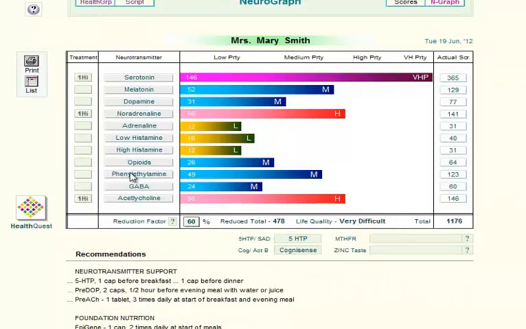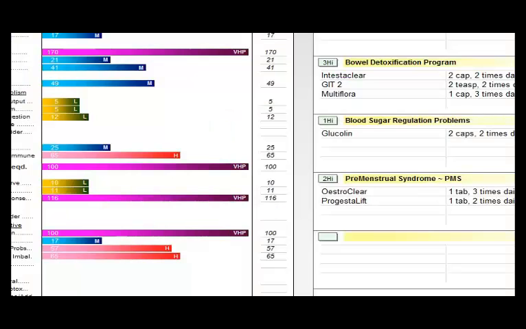So in this case, by using the reduction factor, taking it back by 60%, we can see the ones that really need treatment, not only from their scores but also from the symptoms that they presented. And the program has automatically recommended products. Let's look now briefly at the relationship between the overall health graph and the neurotransmitters.